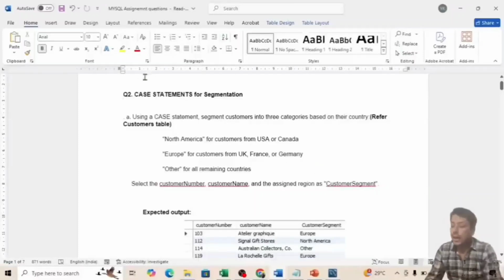So this is our assignment question number 2, case statement for segmentation. So guys, how we proceed is already understood and mentioned in this question, that we will have to use the case statement. So the question is, using a case statement, segment customers into 3 categories based on their country.